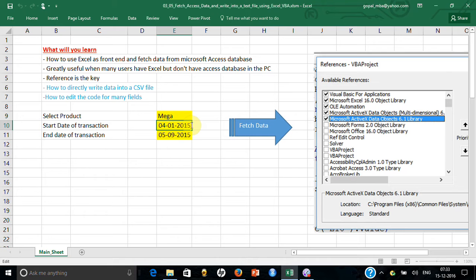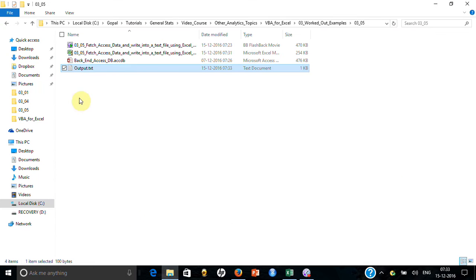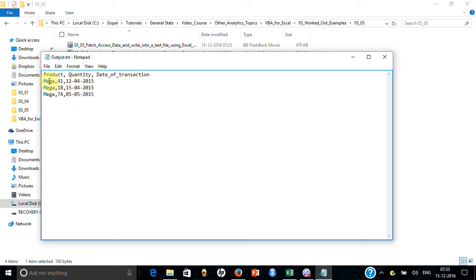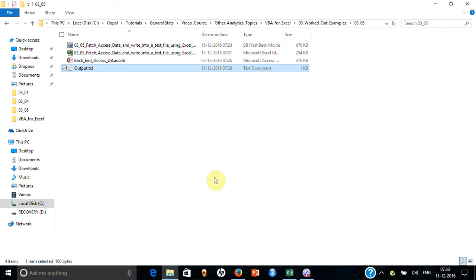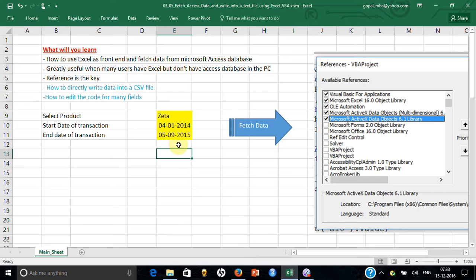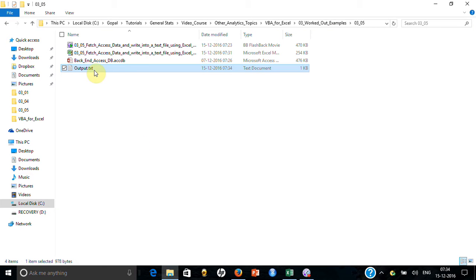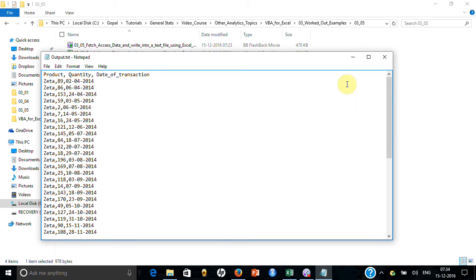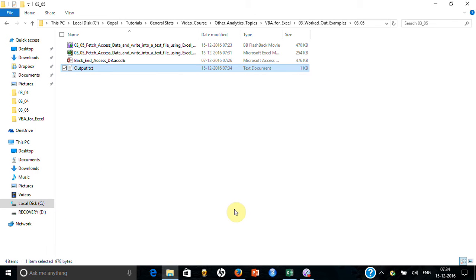So now I'm going to put 14. Essentially that means it should have a lot of records, and I am going to put zeta. Let's see if it really fetches the data. Right now this is mega data; let's see whether it really fetches zeta data. So let's click on this. It does. Just go and take a look. Yes, it is. Now let me explain how it is working.